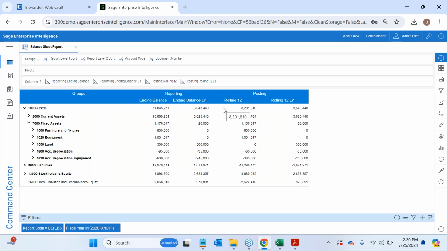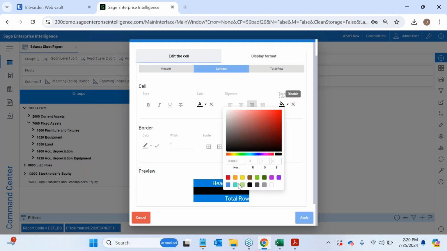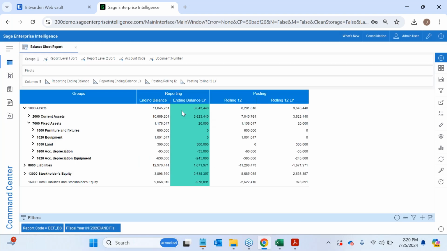We can easily also format these reports. So if I say last year, let's pick this as an example. If I would like to change the color of this column, I can go into the column formatting option and pick a color of my choice. Let's say if I pick this color right here, in the preview I can even see what it's going to look like. And here we go.